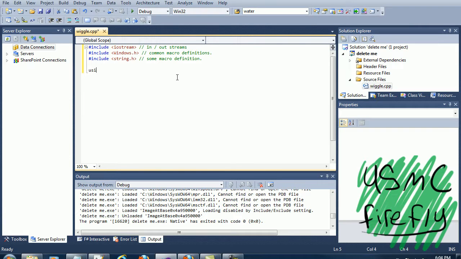So using namespace std, semicolon. And then we're going to go ahead and use our first define. That is what a define looks like. So we're going to define a message. Then our message will be "answer is". This is going to be a simple calculator.